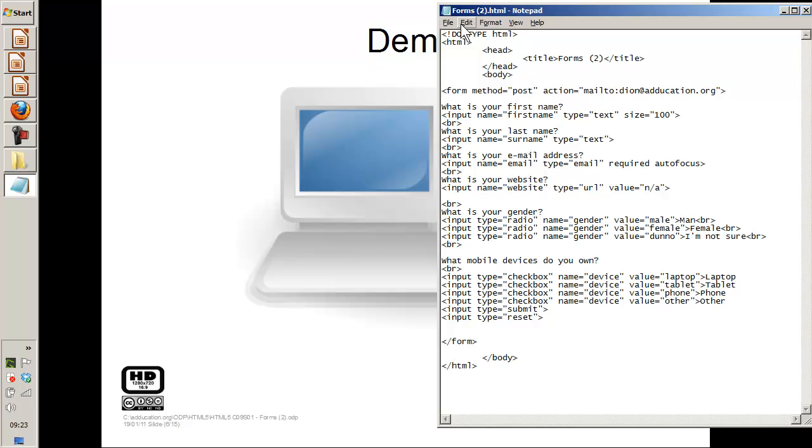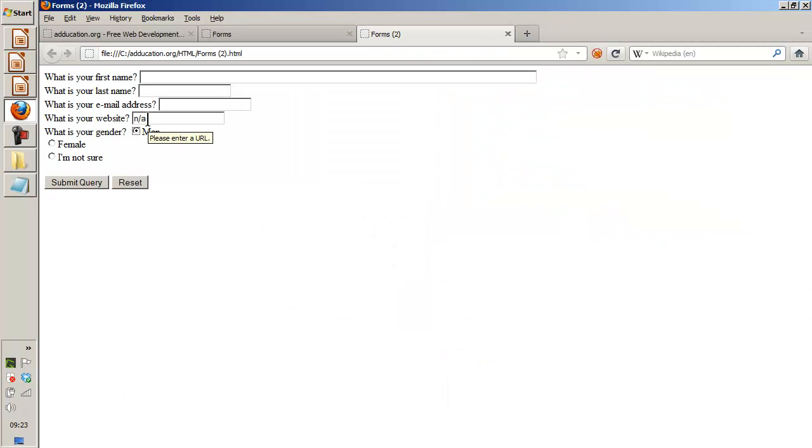Other. Okay, there we go. File, save. A little bit rough example, this one. So refresh it. What mobile devices do you own? I own a laptop and I own a phone. So I have multiple choices. So not one with a checkbox. You can have multiple options.